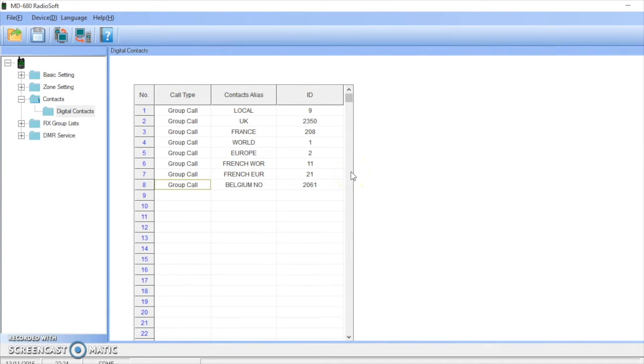Okay, these are your groups. So basically, talk group 9 is local. So most repeaters, if you use the talk group 9, it will be local communications only. Here, 2350 is the UK, France is 208, world is 1. Europe is 2, French worldwide 11, French Europe 21, and Belgium North, yes.